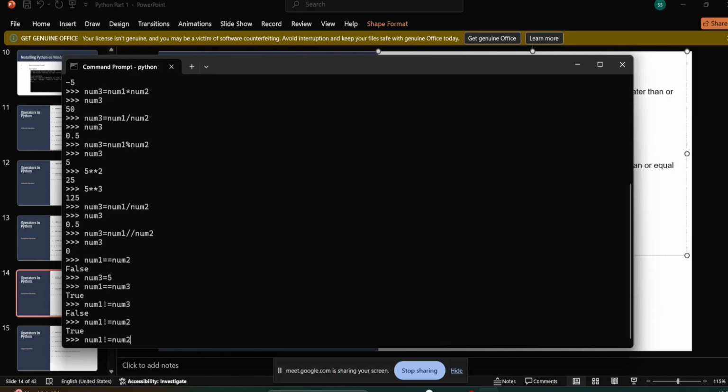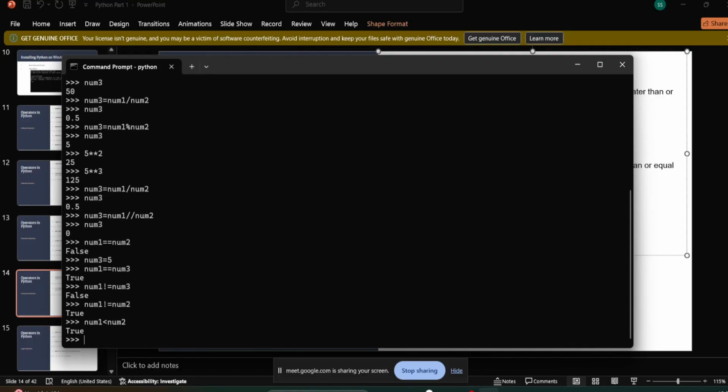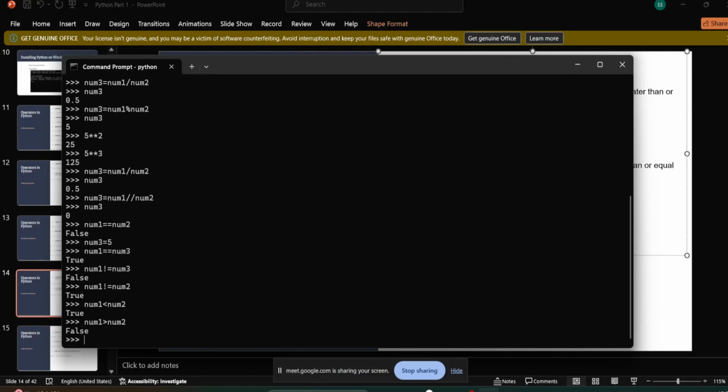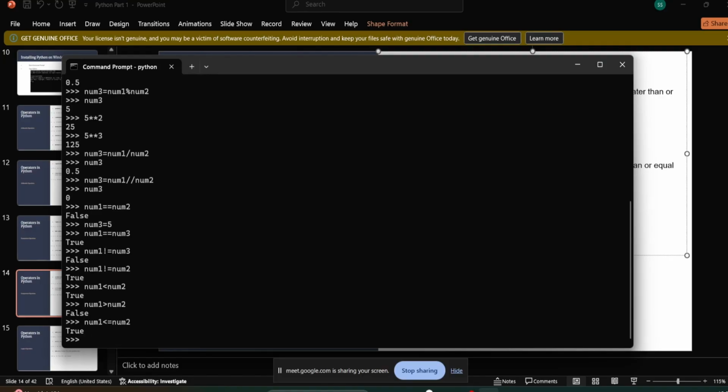And what else? We have less than or equal to. Is num1 less than num2? That is true. Is num1 greater than num2? That is false. Is num1 less than or equal to num2? That is true. Is it greater than or equal to num2? That is false.